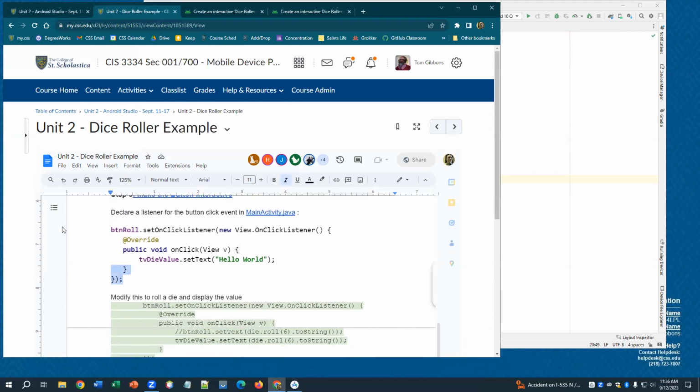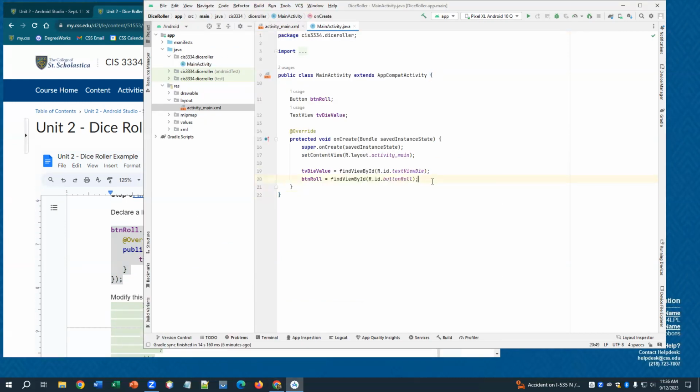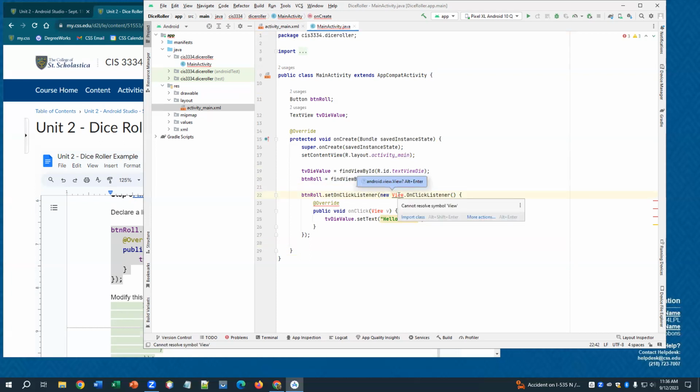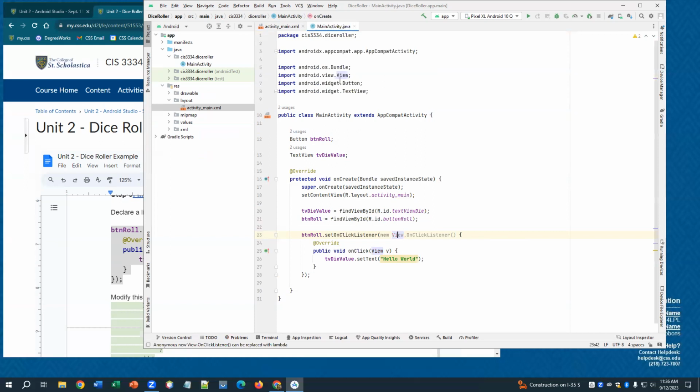There's this set on click listener. I'm going to grab that. And we're going to do that inside the onCreate. So stay in onCreate and add this here. When you do, you have to also, again, import the view. So hit your Alt Enter and import that class. So under imports, we should be seeing the view and the widget button and widget text view should all now be imported. So this sets our on-click listener.